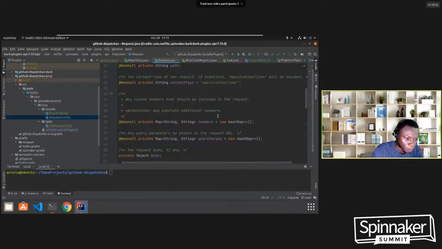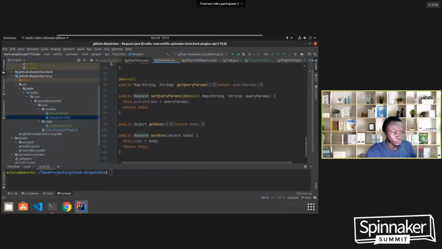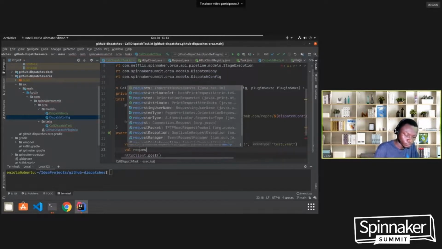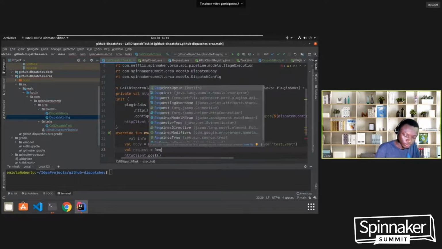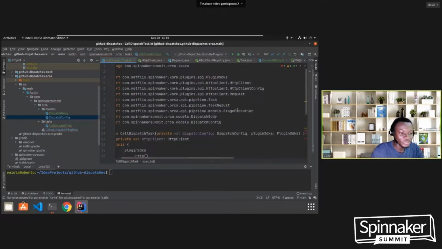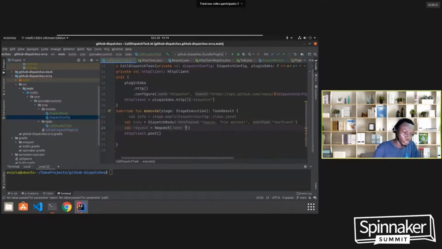I think the headers and the body. We also need to pass the body. Yeah. So we need to actually make the request. All of this is from the Orca API. So pretty much any Spinnaker service you would be looking to extend, the plugin SDK would have any of these things that you could use to help you down the line. I'll call dispatch.